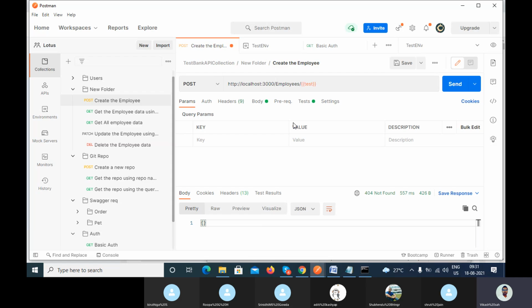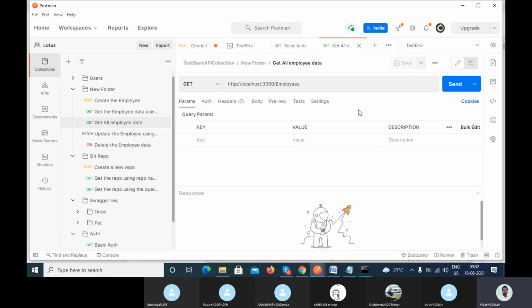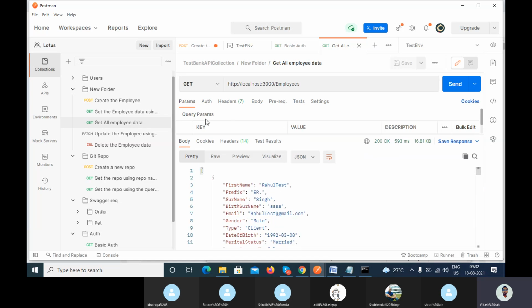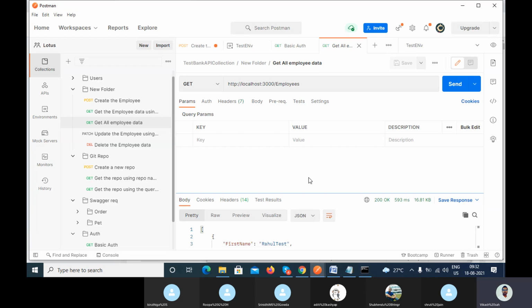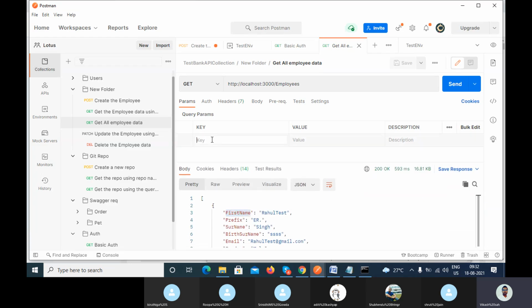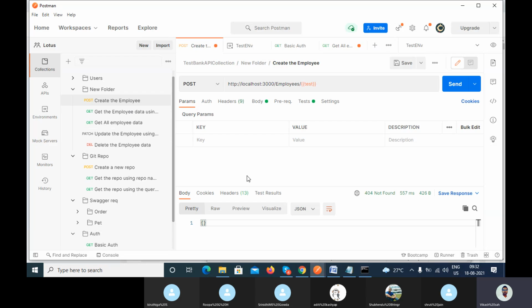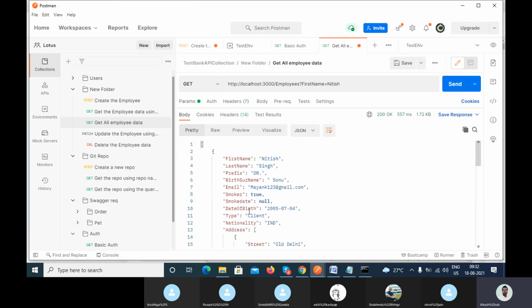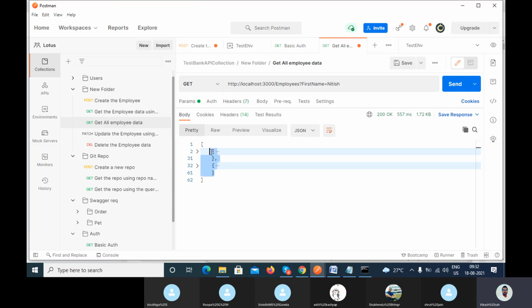In the param section, let's suppose in the get call, I'm going to the get call here, get all the data. When you call this particular request, you will get all the data here, right? So anything you want to add, let's suppose you want to filter the details based on the first name. So first name you have passed, and the value. Let me pass Nitish here, and let me call. Can you see it here? The Nitish data is fetched. You can see two data are there, right?